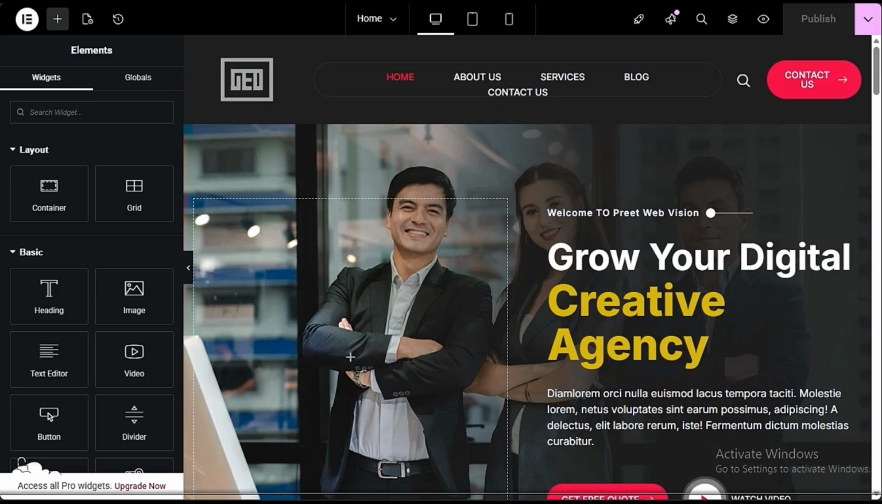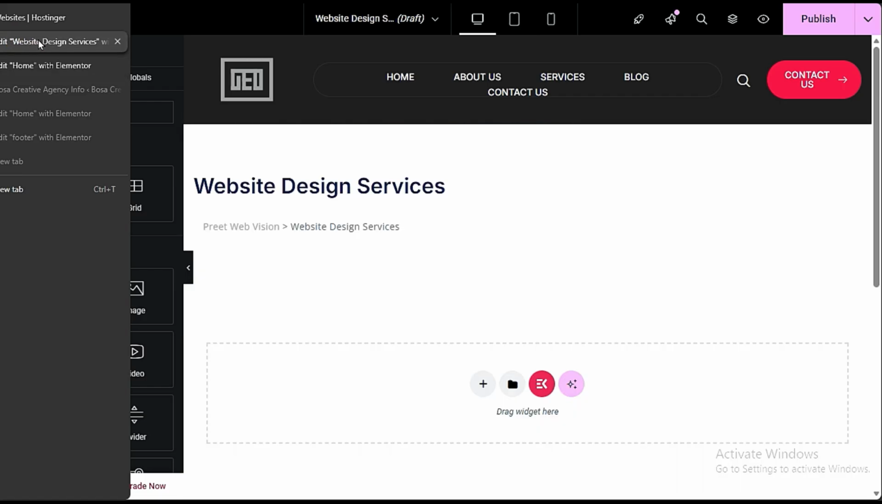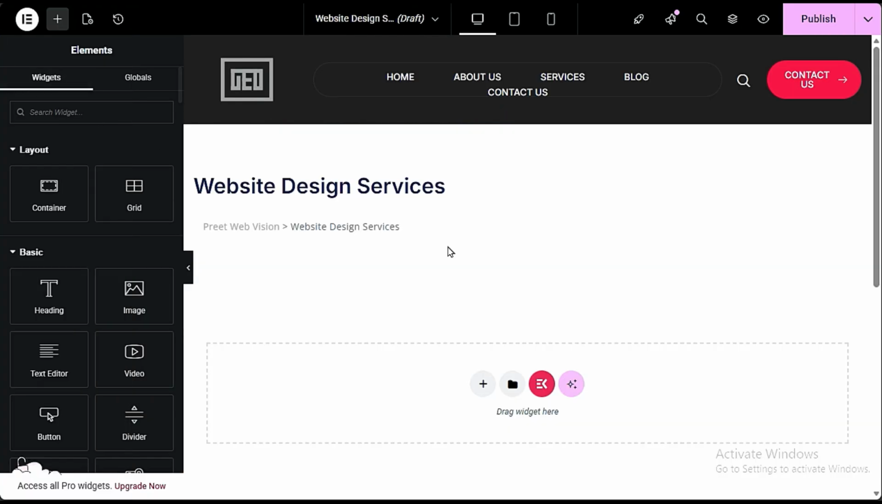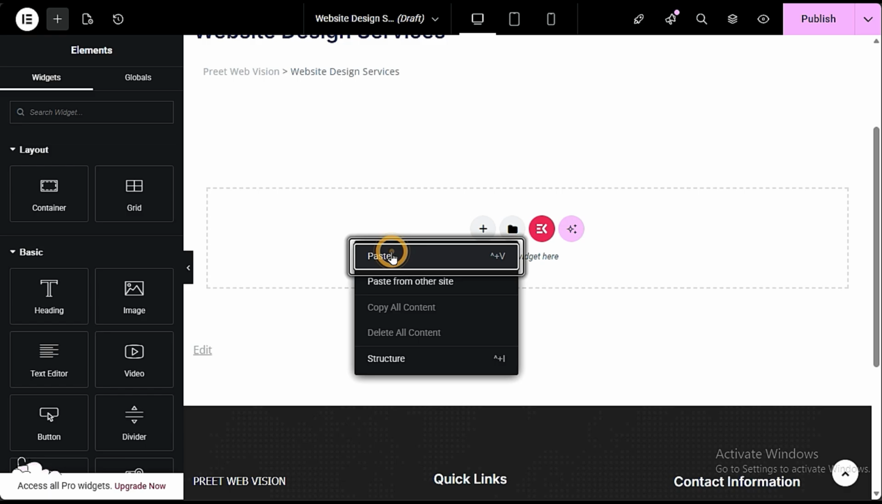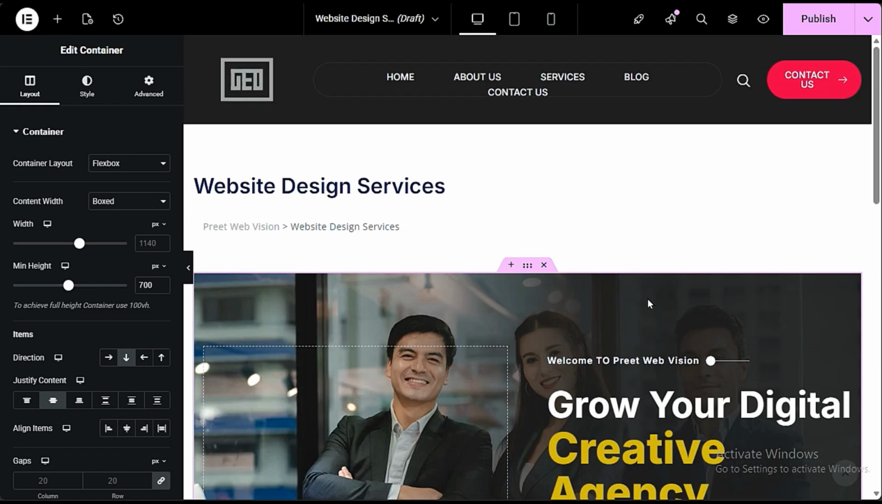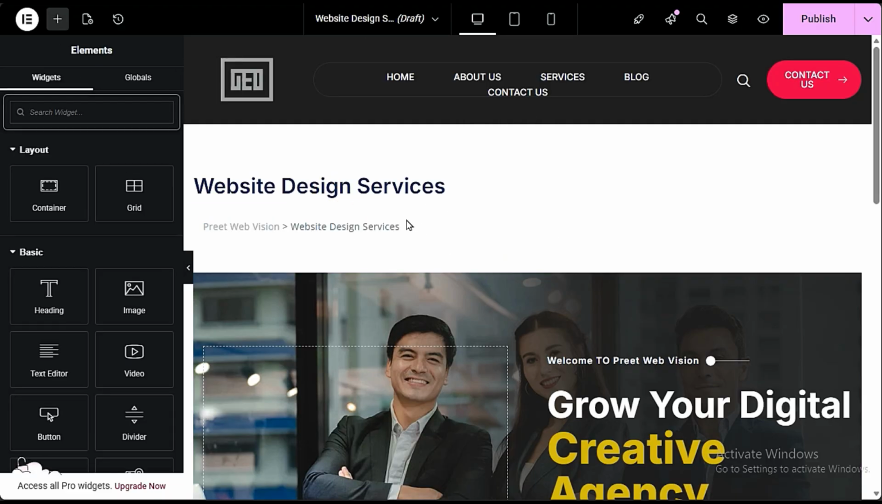copy, and now open your new page, website design service, in another tab of the browser. So we have this tab, we have two tabs. Here I will right click, paste. So now we have the same design on our digital service website design services page. I will hide this title later on. That's easy to hide, no worries.